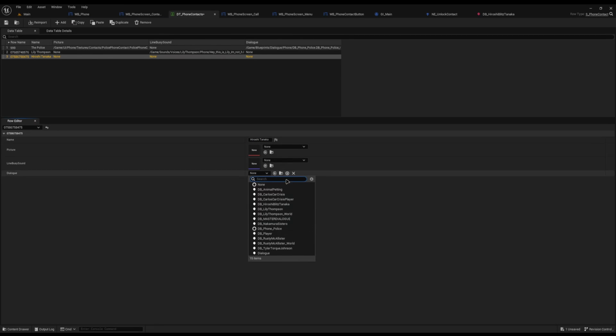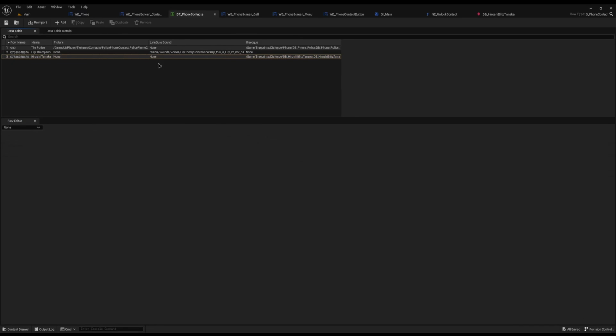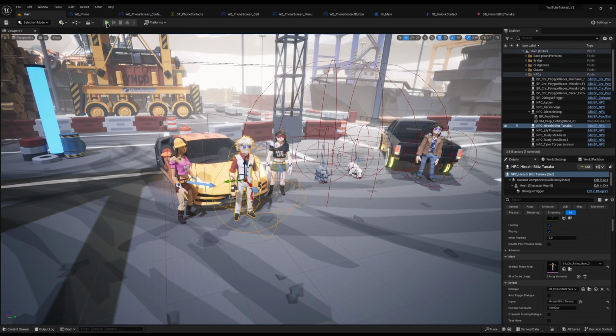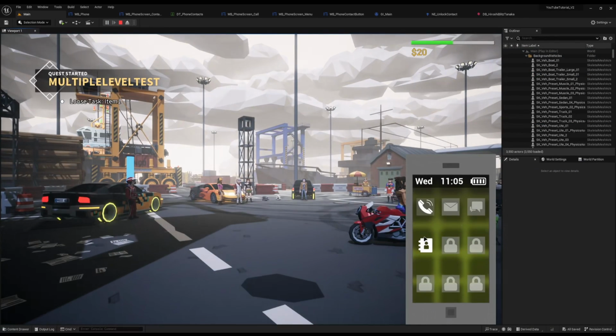So I will simply come into the dialogue. But now I can copy the number just by double clicking it. And back in my dialogue with him, I can simply paste in the contact to unlock his number. And you'll see it will unlock the contact. And now with that simple change, ladies and gentlemen, if I run the game now, you can see if I check the contacts, I have 2 contacts.